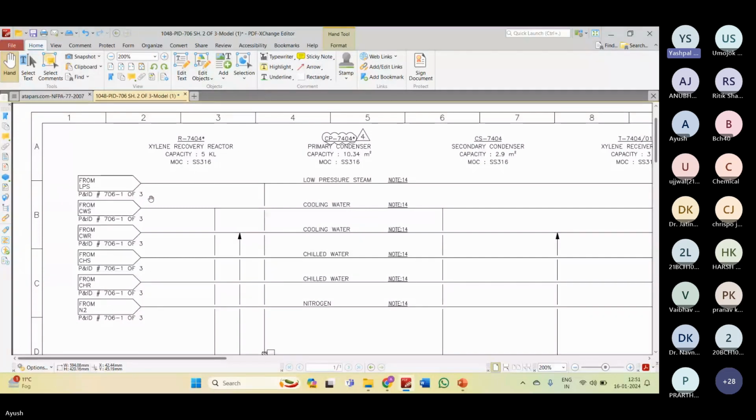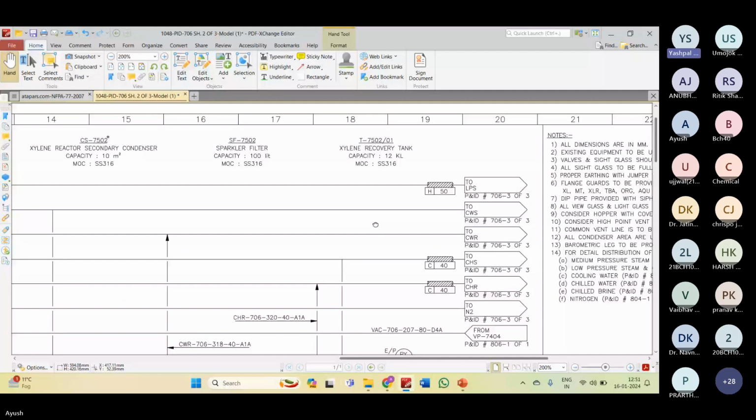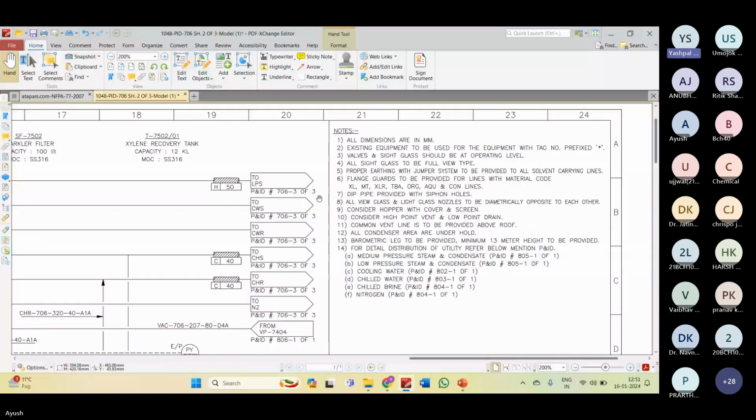Again, if you go right, Ayush, low pressure steam, note 14, and this steam is connected to, please go to the right. So I think this is again passing to the next P&ID, that is LPS 706, 3 of 3. This is 2 of 3 and then 3 of 3. Like that, you have to read the P&ID, right? So this is the basic thing. Before closing, let us have the explanation of one equipment. Please go to any equipment.